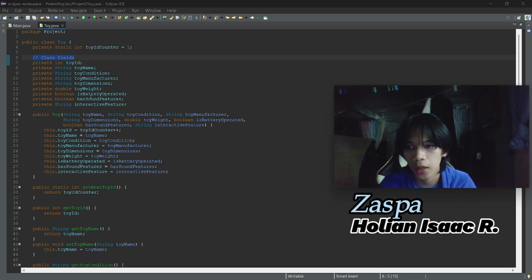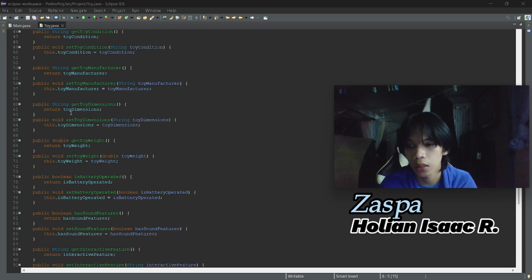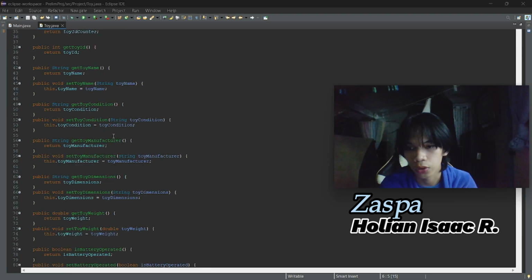This part is very crucial to run the code. These fields work together to fully describe the characteristics of each toy that will be inputted by the users to run the program.